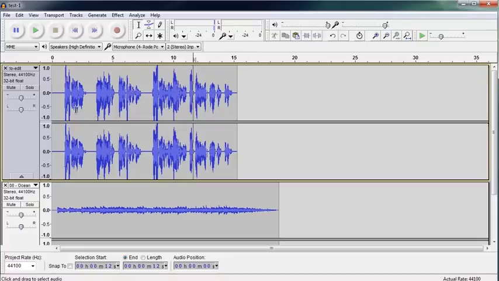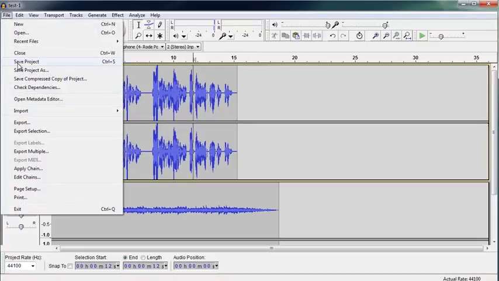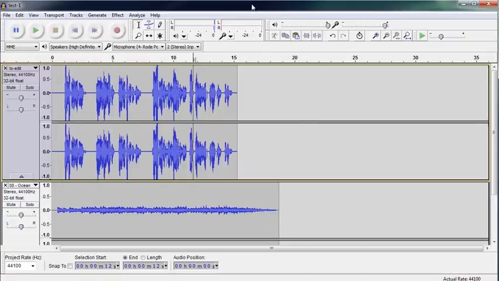Of course, if I wanted to save this, I would save both the project file and then export the final audio as a WAV file. But I would be sure to save the project in case I wanted to work on it some more at a later time.